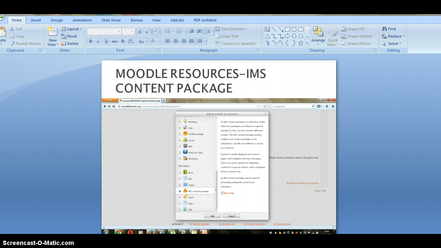The third resource which is available on Moodle is the IMS content package. An IMS content package is a collection of files which are packaged according to an agreed standard so that they can be reused in different systems. The IMS content package module enables such content packages to be uploaded as zip file and added to a course as a resource. Content is usually displayed over several pages with navigation between the pages.